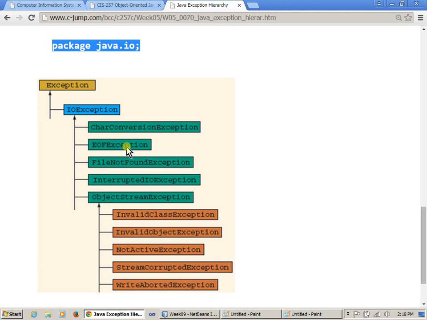EndOfFileException indicates that you're trying to read past the end of the file. FileNotFoundException is trying to open a file that doesn't exist, when you were expecting it to exist, so that could be thrown. InterruptedIOException is when you have, for instance, a blocking call waiting for information to arrive on a certain device or a file, and some exception takes place at that time. They call it InterruptedIOException.